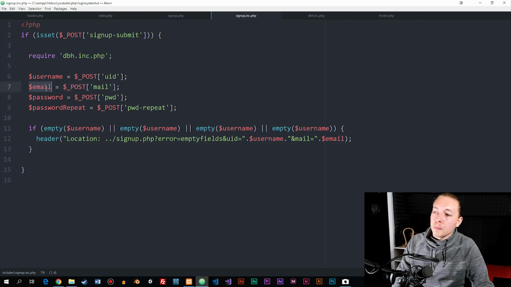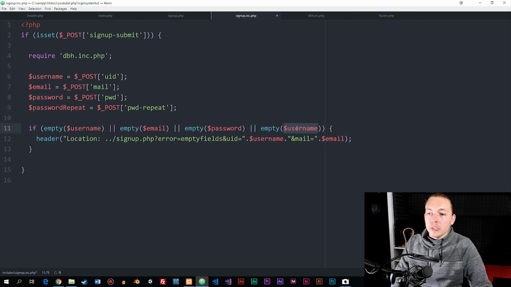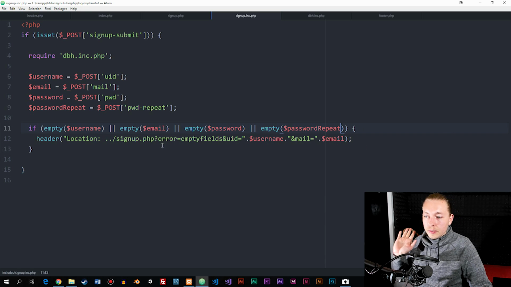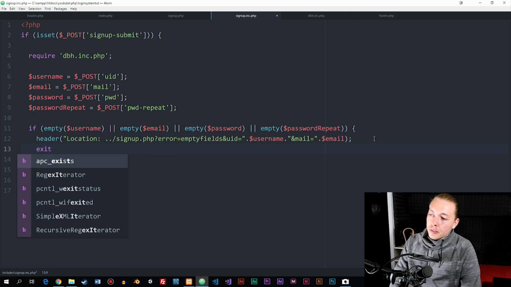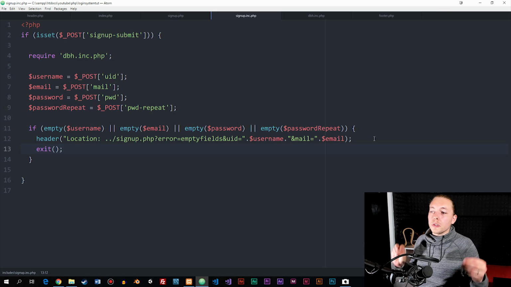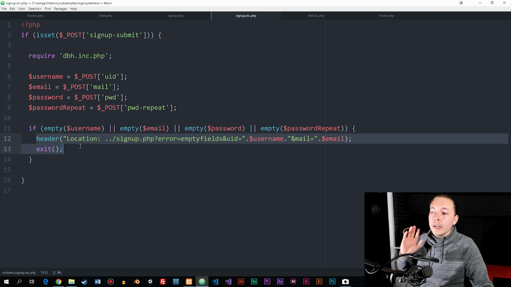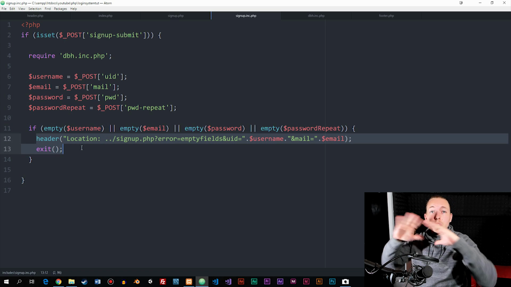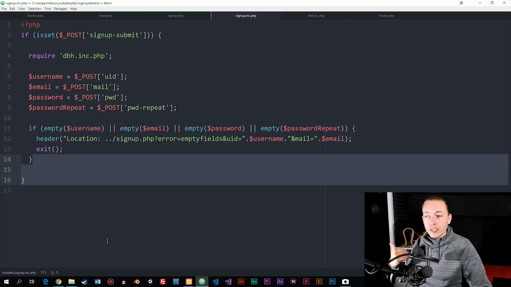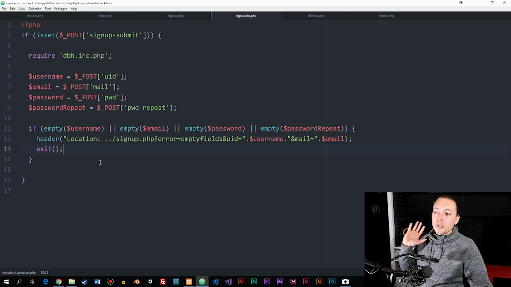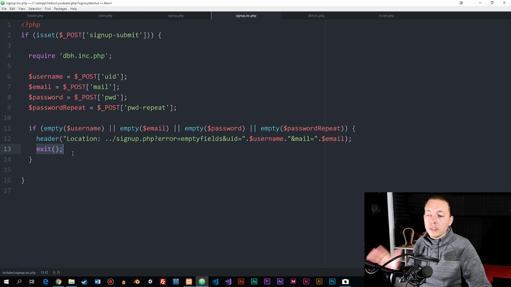Now, before we continue, we should probably fill in the correct variables inside the empty functions we have down here. So there we go. Now everything is like it should be. And what we want to include as well, right after the header that we have down here, is an exit method. Because what is going to happen here is that if the user made a mistake and gets sent into this code in here, then the exit method is going to stop the script from running. We don't want to continue any code below here if they made a mistake inside the empty fields here. So that is what this specific function here does inside the code.